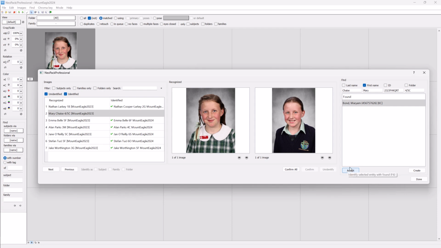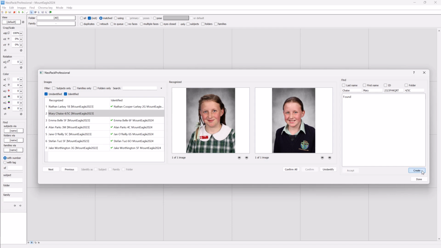Mary Chase is an interesting example. No matter what I do with the find criteria, there is no suitable subject in the current job. It turns out we have no data for her in this year's job. I can very easily create a subject based on the data from last year. Do that by clicking the Create button. It will make a subject with the same name and ID from last year and match the unmatched image to it.